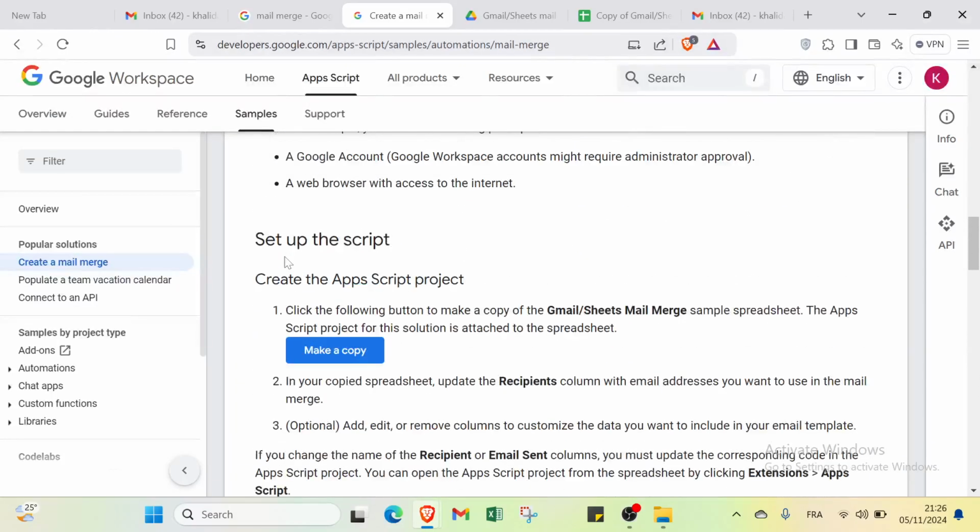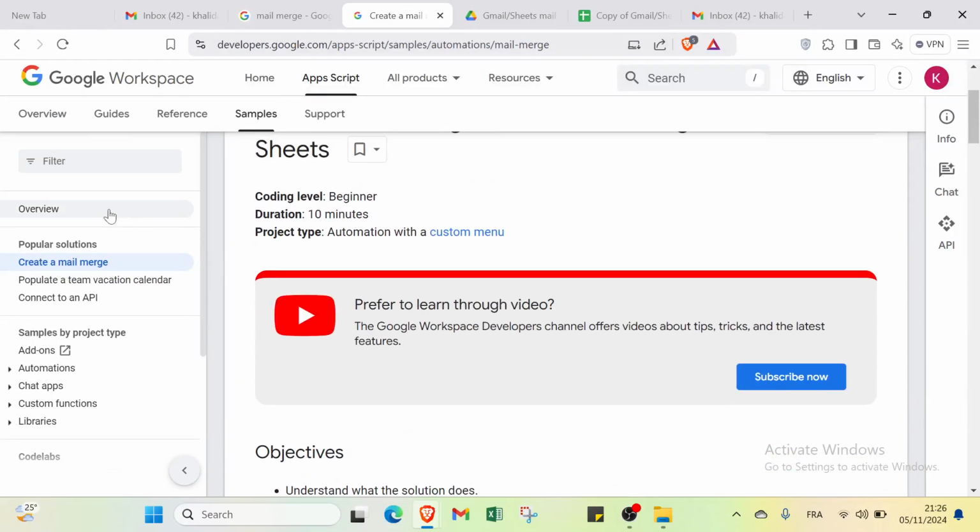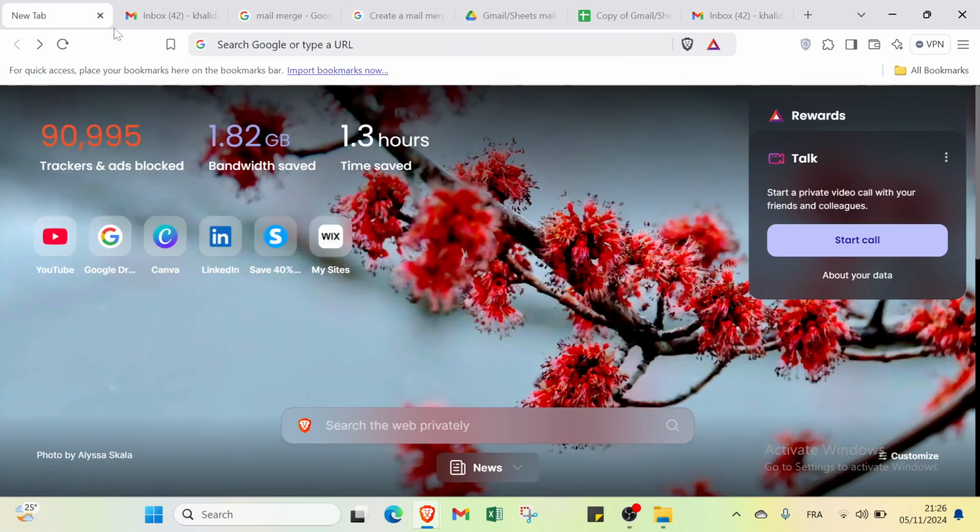And on the left we have other popular solutions: create a mail merge, populate a team vacation calendar, connect to an API, and that's it for this one. You can get started as soon as possible because it's very helpful and useful to get started with this kind of website.